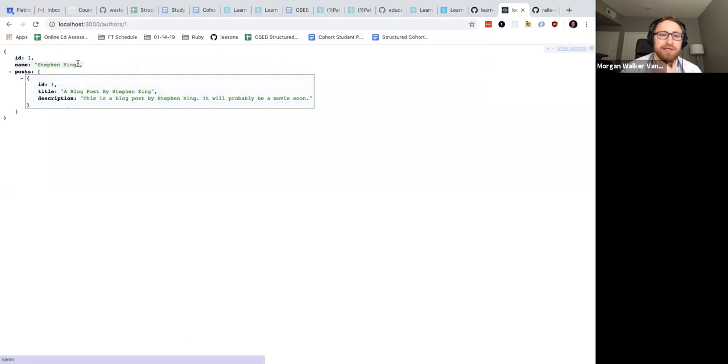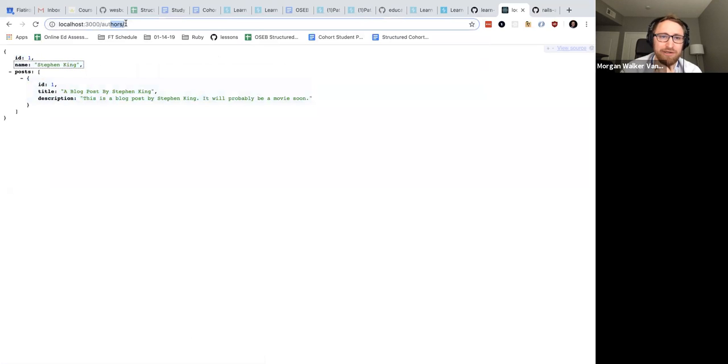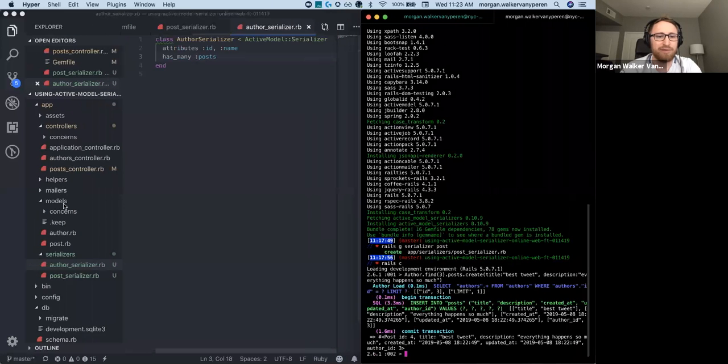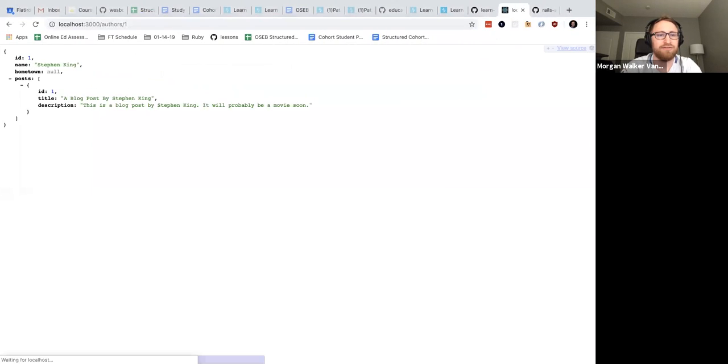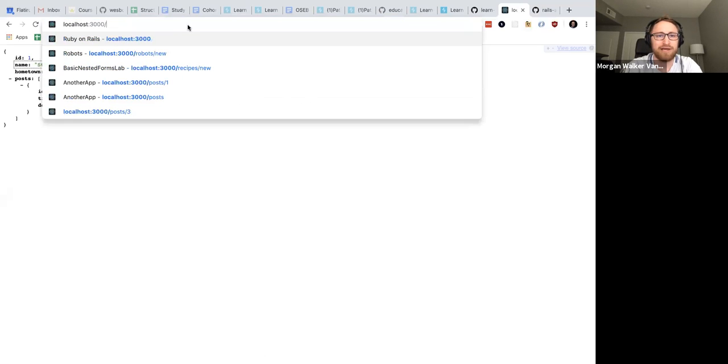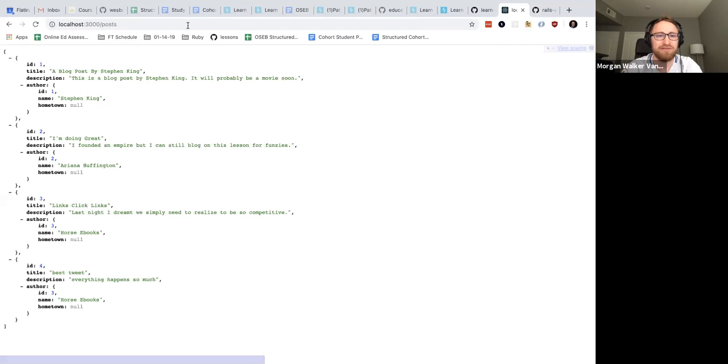What if I wanted to show the hometown on this page? So when I actually go to the author page, I want to see their hometown. Then that would be a simple thing. I just go into my author serializer, add that. Now it's in here. He doesn't have one set, but the problem lies in when I go to posts, maybe it's information overload in here. I don't want their hometown listed.